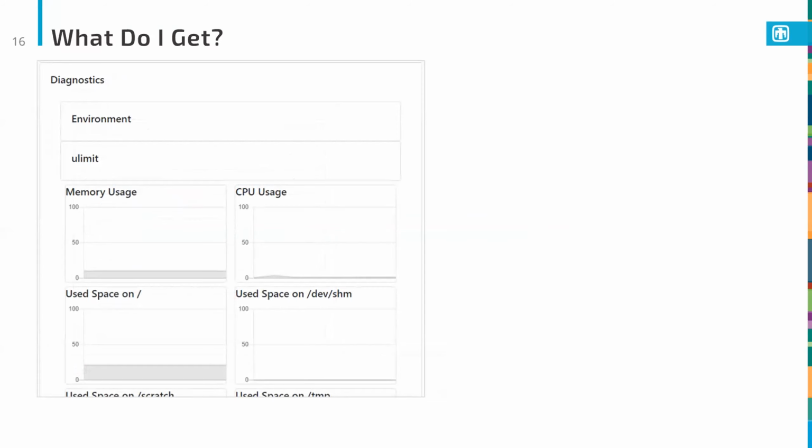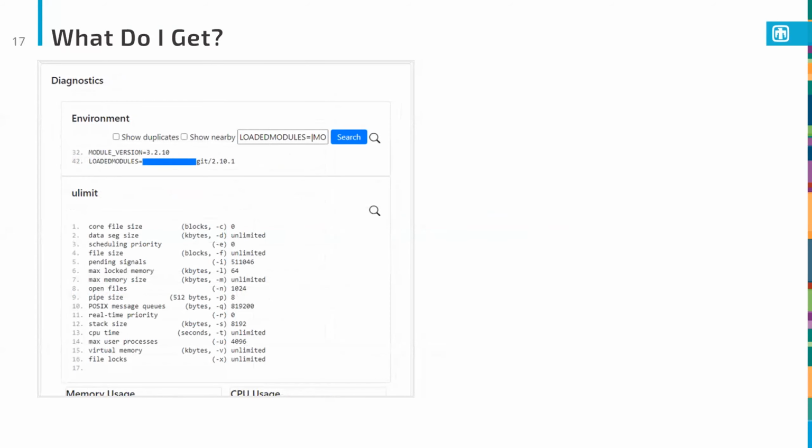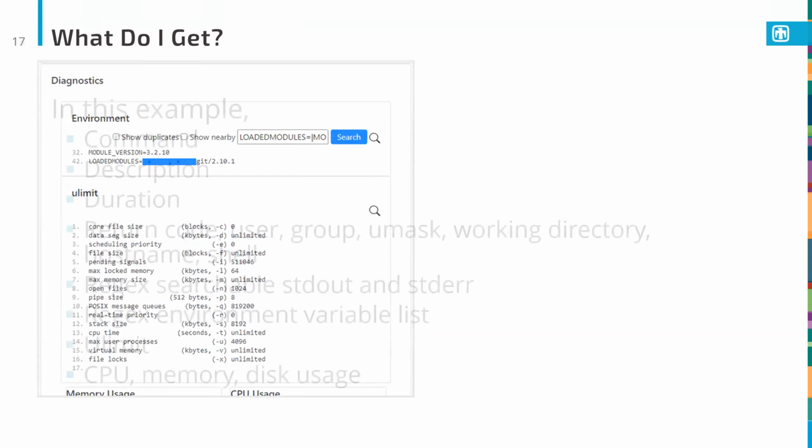Also, I would get diagnostics. So if I provided the measure argument to the Logger's log method, I would get resource usage while the command was running on the system. And in addition to that, I would get the environment and ulimit cards that I could expand. The environment is just a list of environment variables as they were set just before the command was run, and that's also regex searchable. And ulimit is simply the output of ulimit -a right before the command was run. You get this for each command.